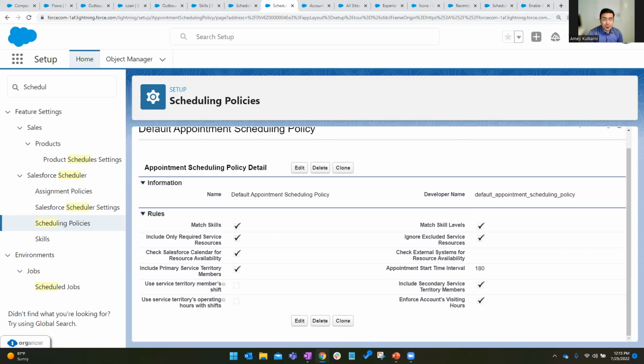So that's the effect it takes. Okay. So the next one is use service territory member shift. When determining the availability of service resource for appointments, the operating hours defined for the service territory member are considered by default instead of the member's operating hours. Include secondary service territory members, pretty similar to this one. Again, pretty straightforward. This option allows service resources who are secondary members of the service territory to be assigned.